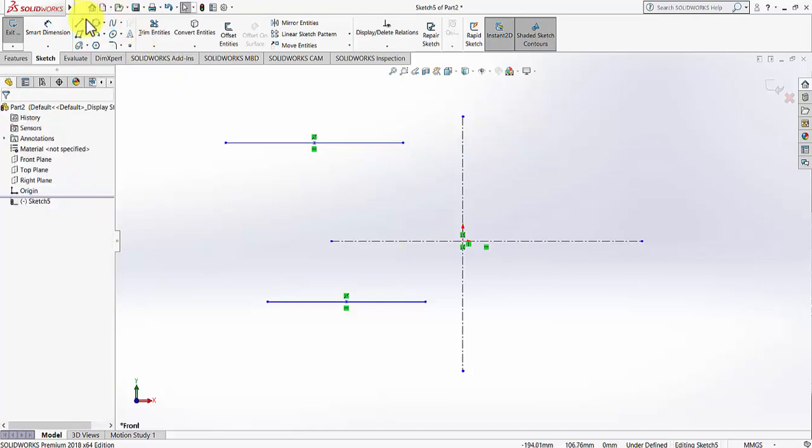Here we have discussed all the three types of lines, and later on we will use them in the sketching of the drawings.